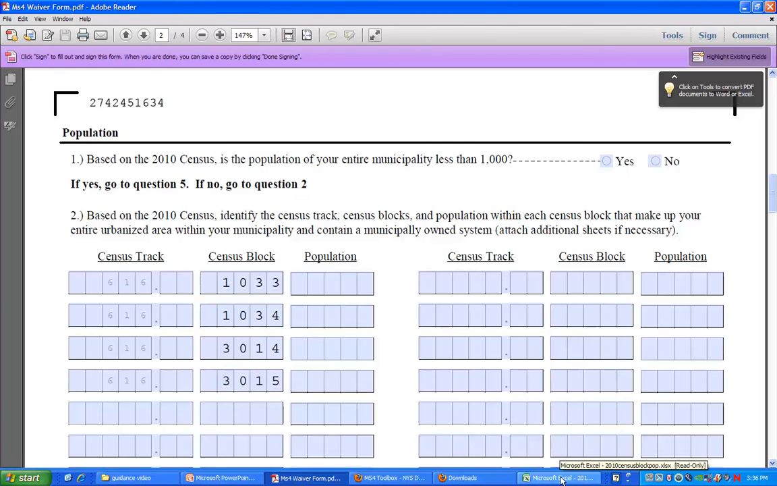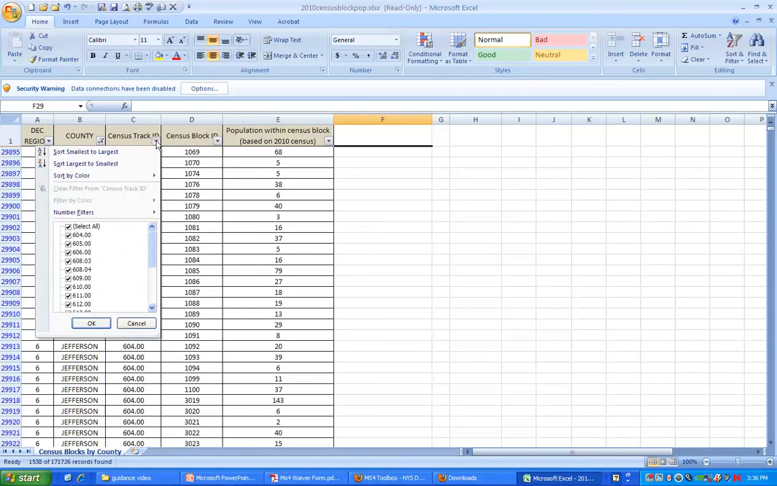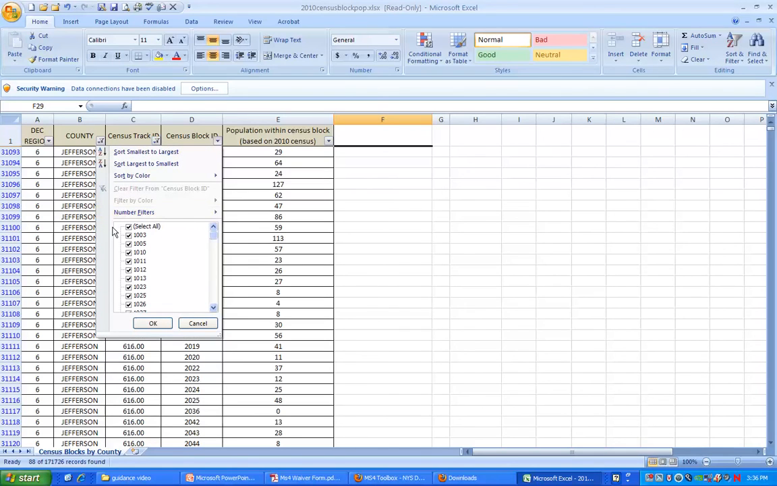Okay, let's filter on census tract ID. Again, let's uncheck the Select All. And let's choose census tract 616. If you have multiple census tracts within your urbanized area, you will need to select more than one for this case. And now we're going to filter based on census block ID. One last time, uncheck the Select All. And we said it was 1033, 1034, 3014, and 3015.